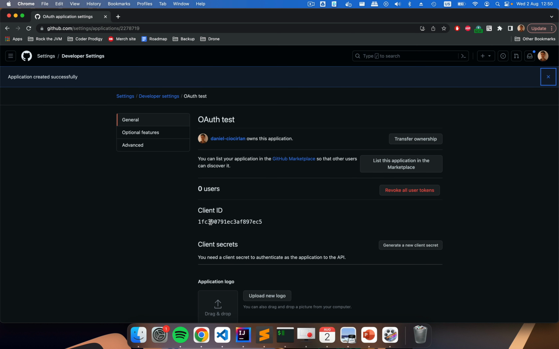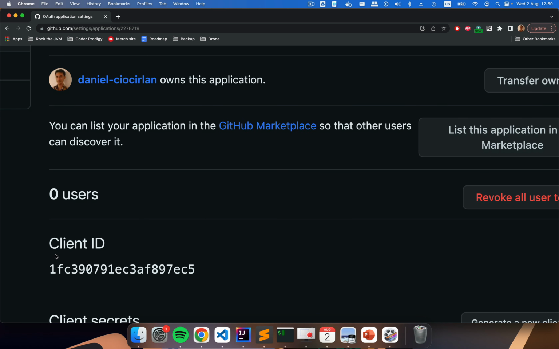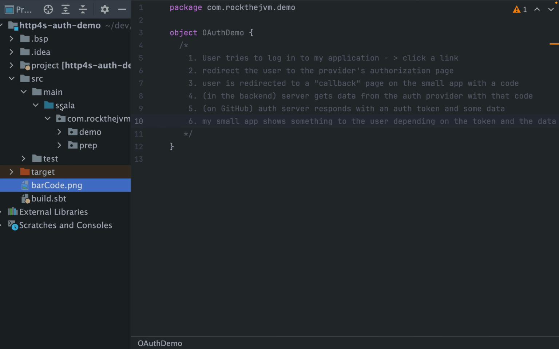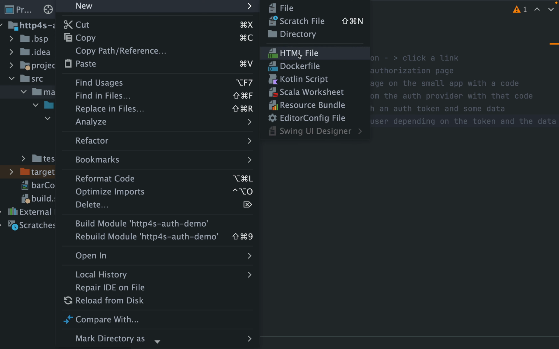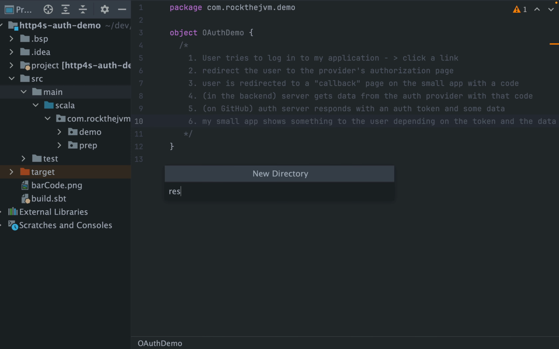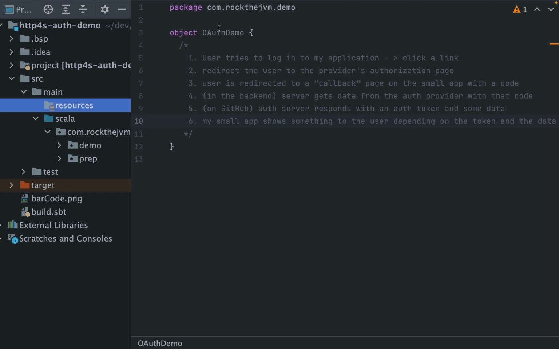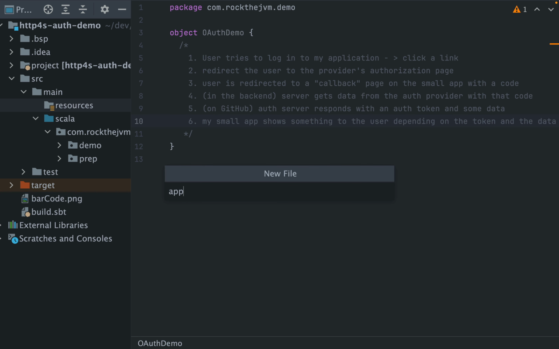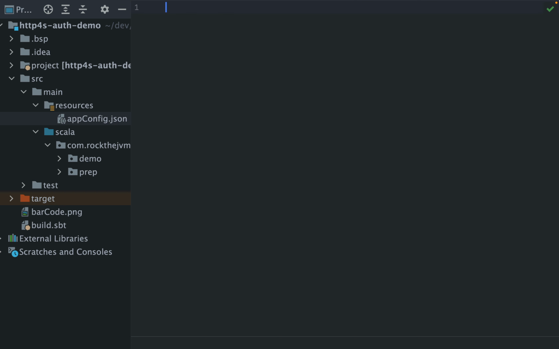The client ID is going to be very important. So copy this client ID and go back to your application, and I'm going to create a src/main/resources folder. So I'm going to create a directory under src/main, called resources. And under resources, I'm going to create a little file called appconfig.json. This will have a small JSON with a key, and I'm going to paste my little string, and I'm going to have a secret, which will be generated from GitHub.